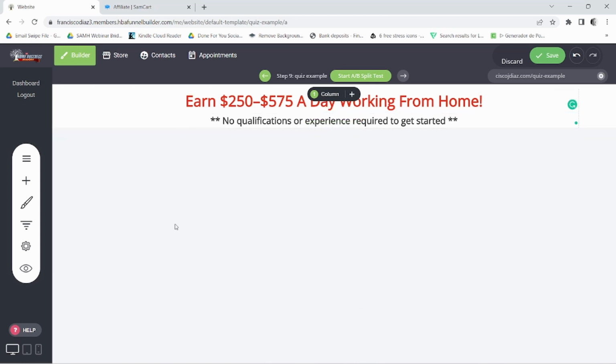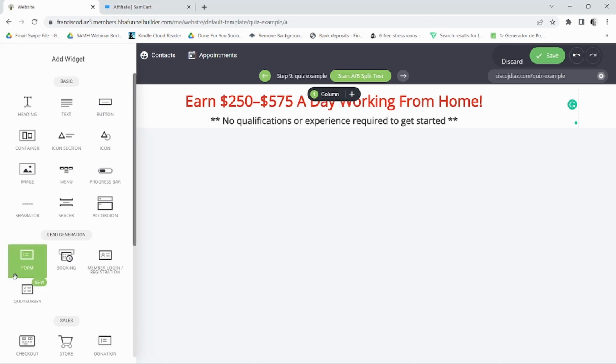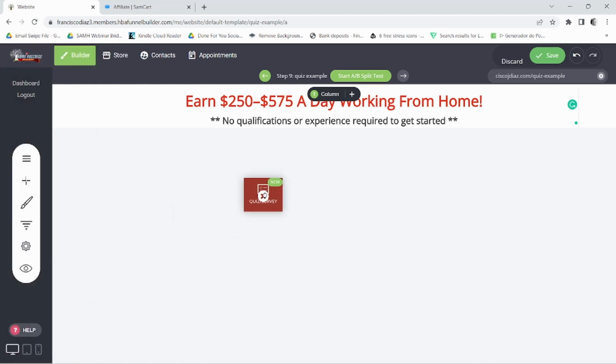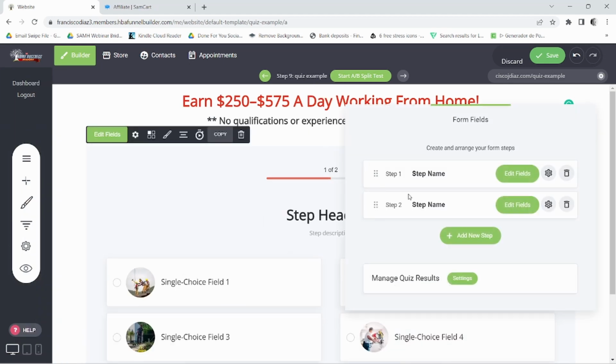Now the next thing I want to do is start adding in my questions. For that, I'm going to go back to add widget again, and here I want to select this quiz survey. I'm going to grab and drag this quiz survey right under here. As you can see, this is the quiz funnel that you can start using.